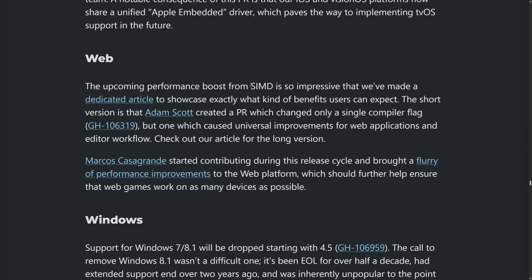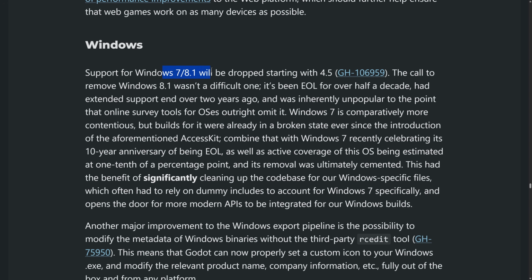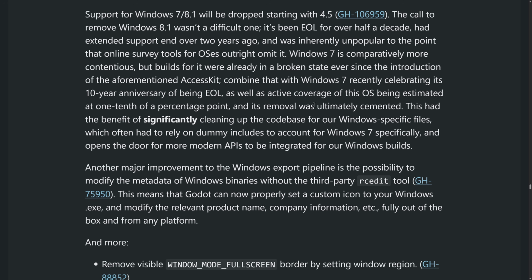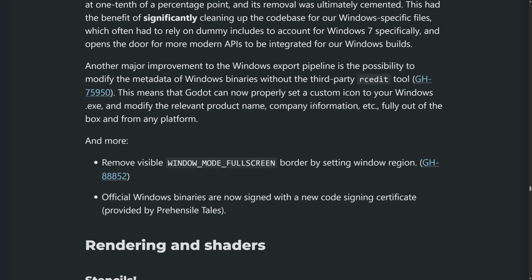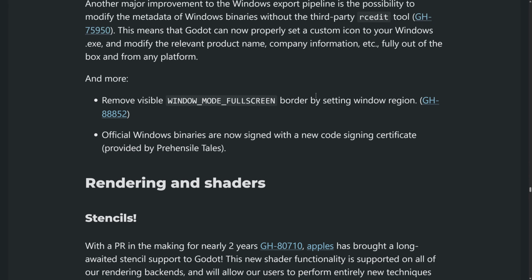And then this one's funny. It's SIMD support. They enabled this as a compiler flag, which is just like a setting, and it caused a massive speed up. So that's cool to see. Windows 7 and 8.1 are being dropped with 4.5 and beyond. They're kind of getting pretty old. I know some people are like diehard Windows 7 people, but you're kind of getting to the point where you're getting a little bit behind.